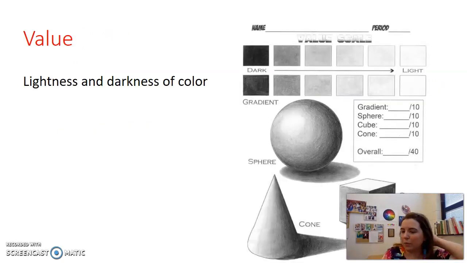Value. Value is so important, and if we were in school, that would be the second project we do. Value is the lightness and darkness of a color. I cannot emphasize this enough. This circle, well, the sphere would not be a sphere without valuing, without us coloring darker, starting light, going to dark. So value is so important.